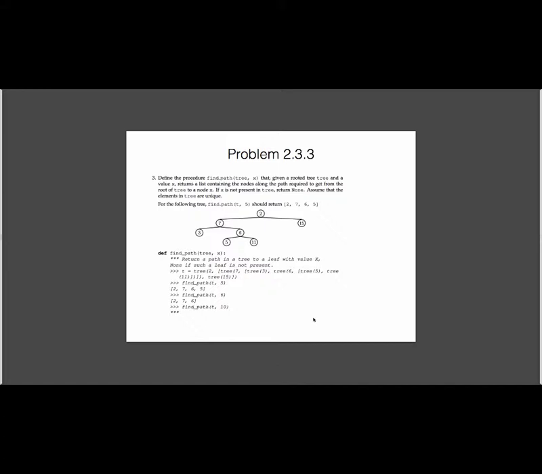We're looking at a slightly harder tree problem from discussion 4. This problem is asking us to find a path, given a tree and some value, from the root of the tree to some element in the tree if that element is equal to the value. Otherwise, we want to return none. So read the problem and give it a shot, and then come back and take a look at the solution.